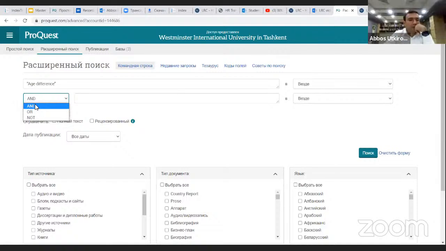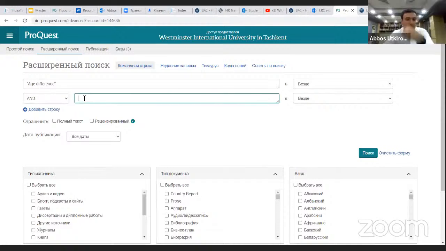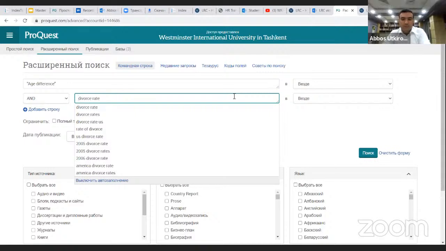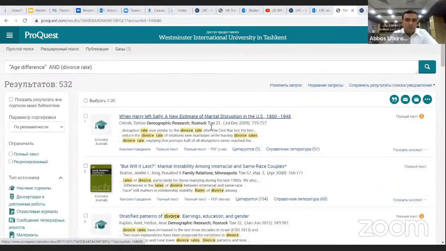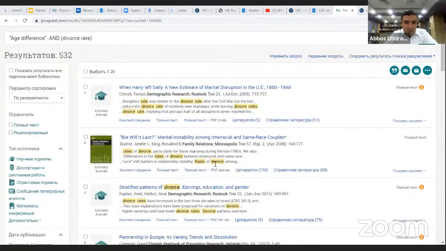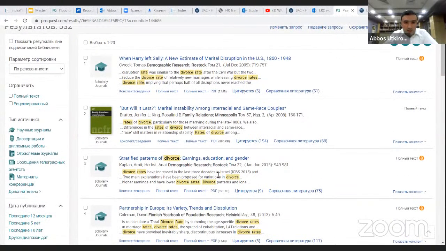And I will put the Boolean operator, and, or, not. I need and now. Yes. And divorce rate. Let's search now. So if you see the abstract that contains the divorce rate, the first one is containing the divorce rate actually. The second one is rates of divorce, but here it is not the age one.